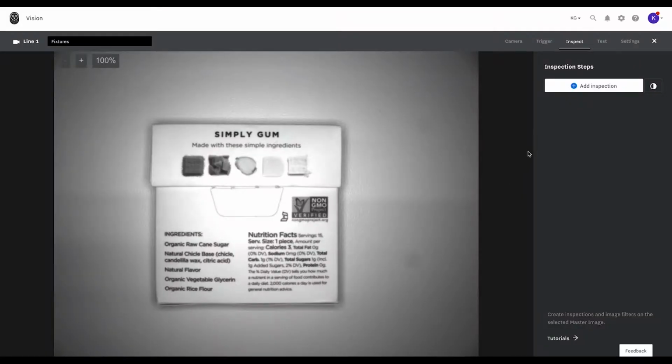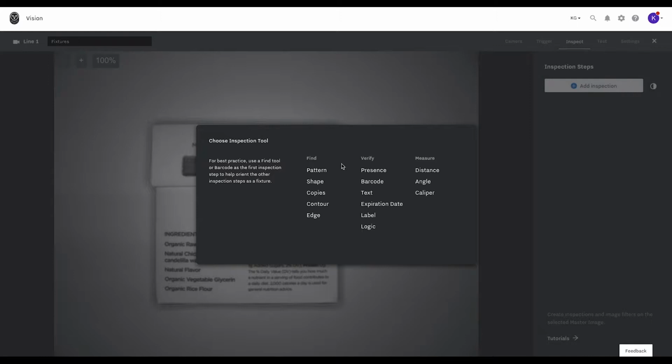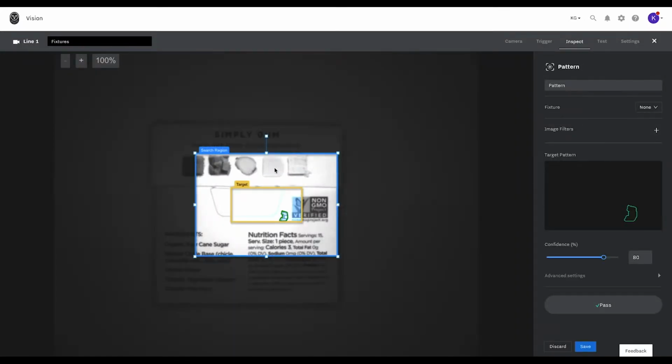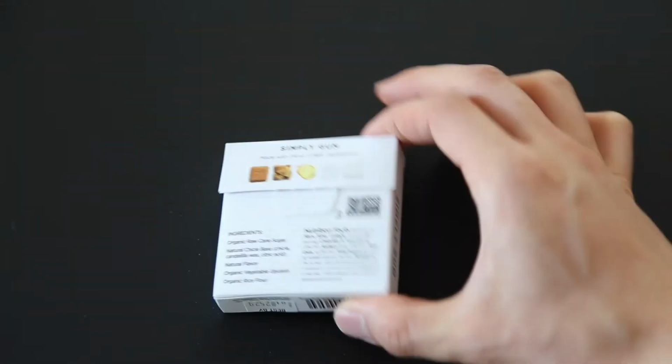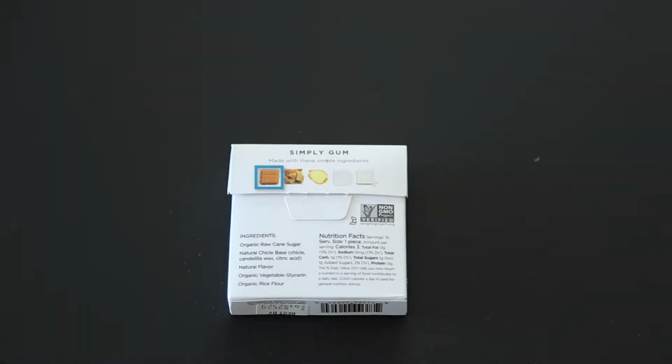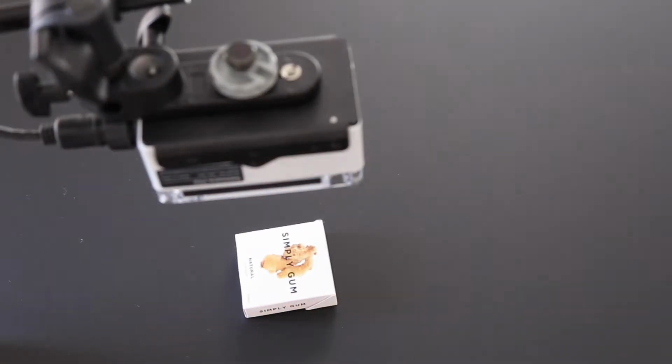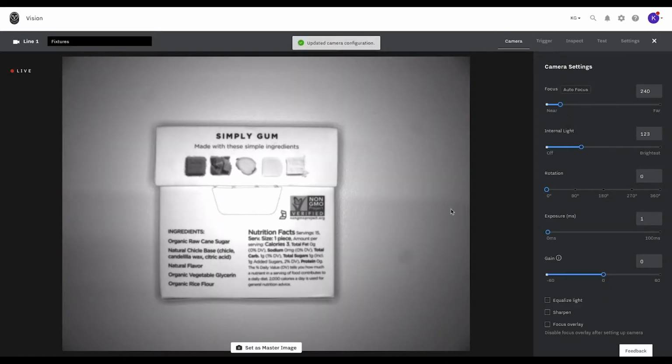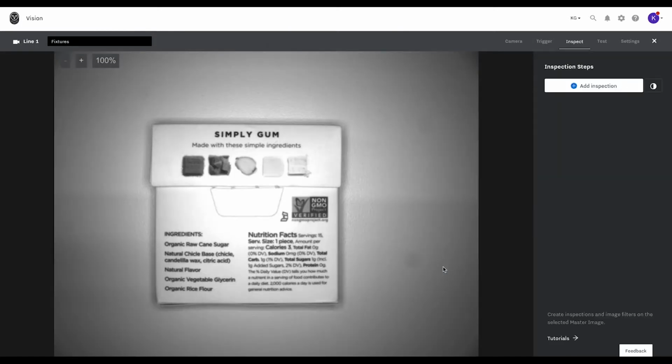Let's use the pattern tool as an example to show how fixtures can help us create better inspections. On this pack of gum, we'll want to inspect a few different things: the first ingredient, the third ingredient, the brand name, and the non-GMO verification badge. I'll begin by making sure my product is in focus, properly lit, and set as the master image.